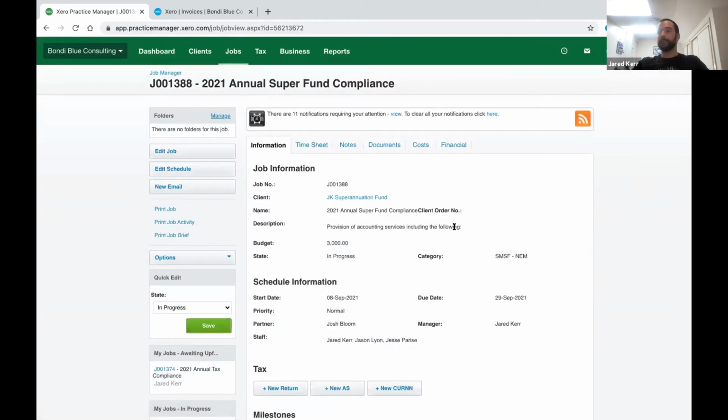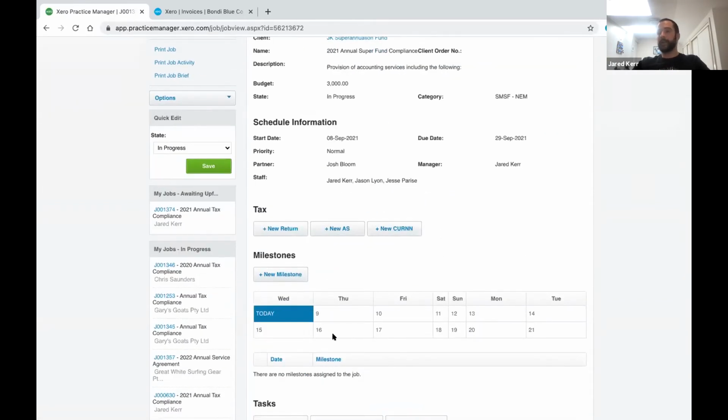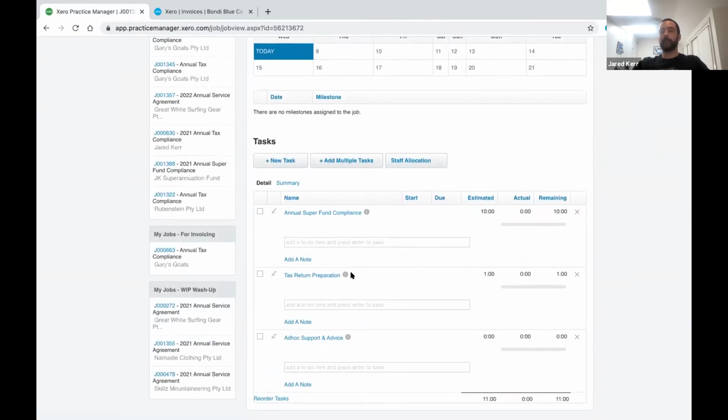Now that I've gone ahead and saved the job, we see that same information flowing through, but more importantly, we can set up milestones in that template as well if we would like, which essentially is a really great way to be able to track and ensure that our team is sticking to the delivery schedule that we promised our client. And below that, more importantly, are the tasks.